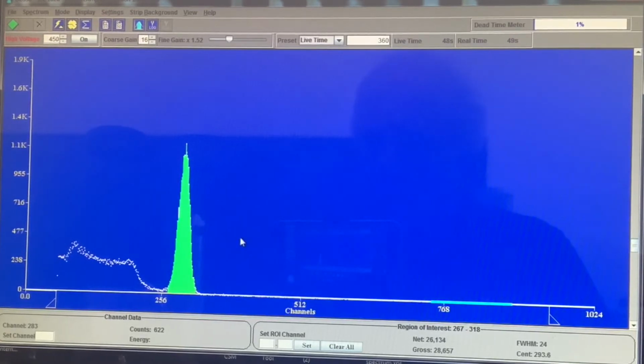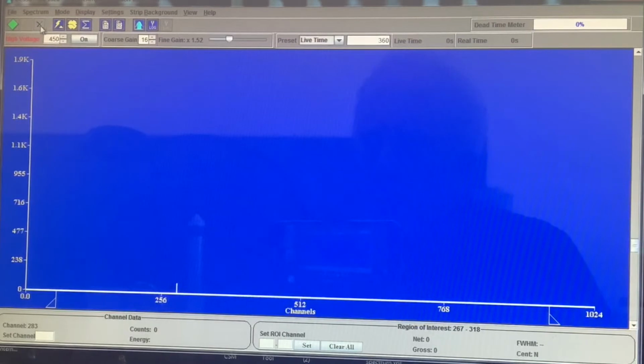All right, so that's quickly going through the second part of the lab. And now we will go to the most important part. Let me stop taking data and let me clear the regions of interest here.